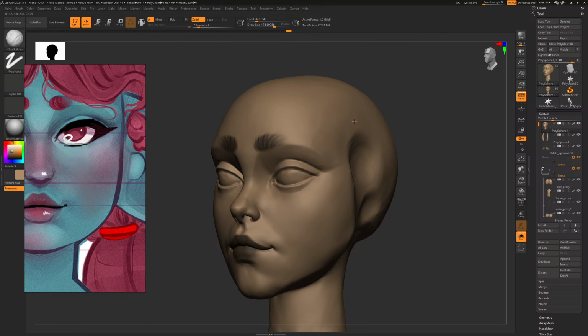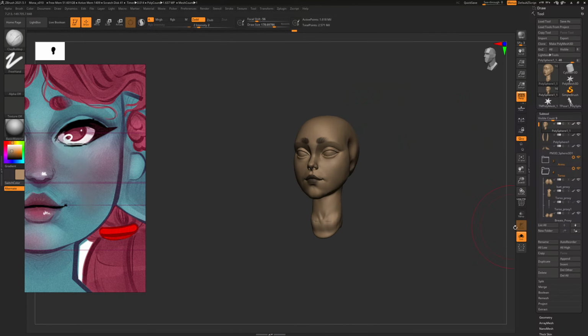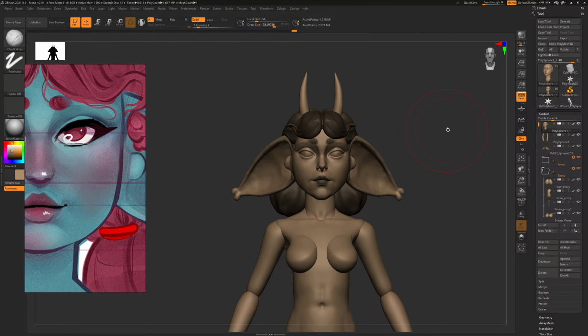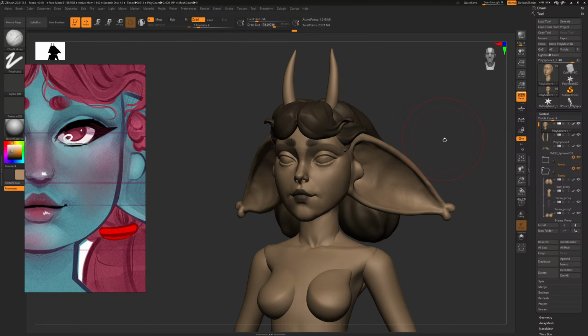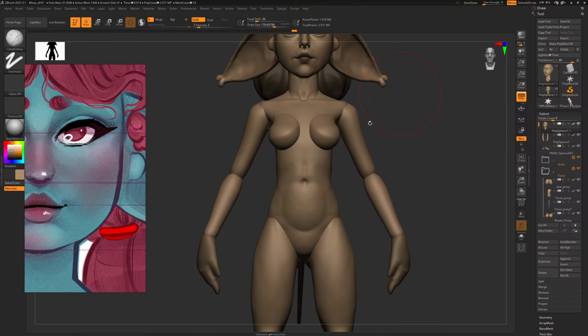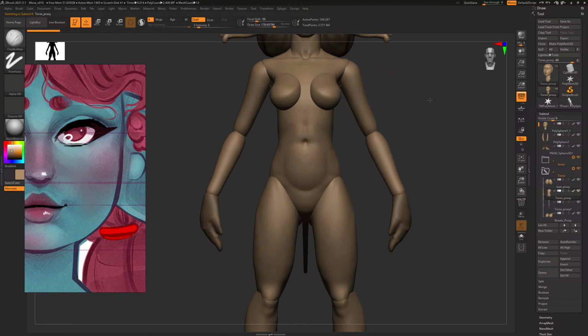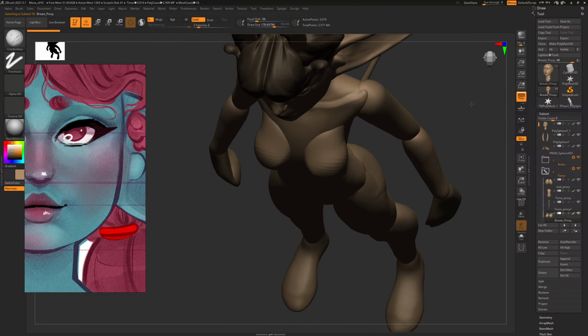Okay, push that in as well. That feels better. Okay, so body time. One of the things I realized that was making the boobs feel really weird.